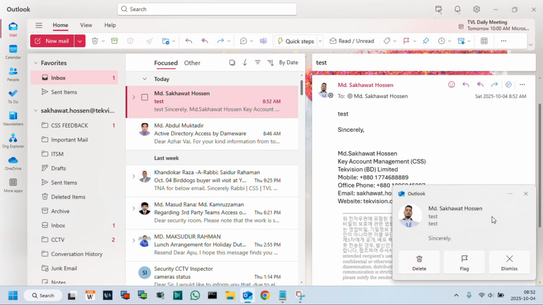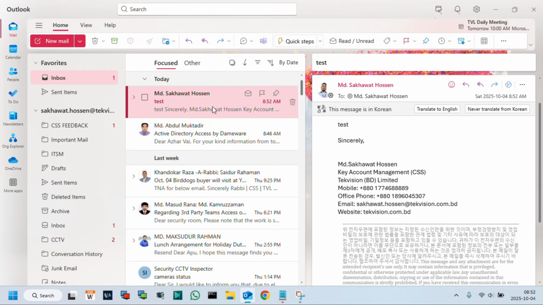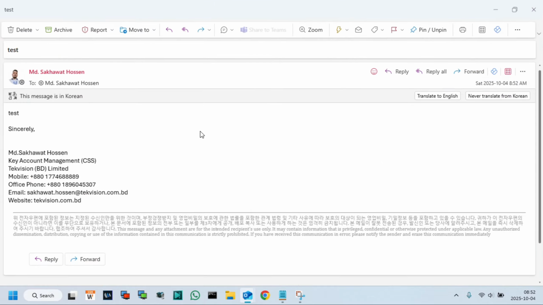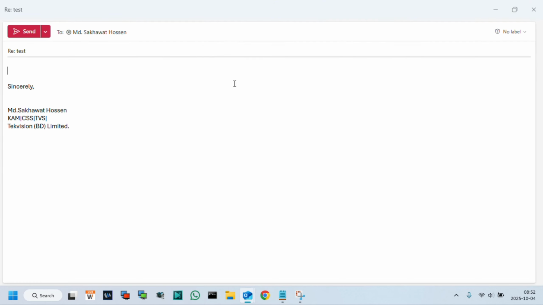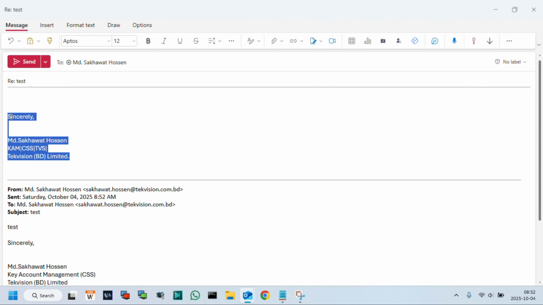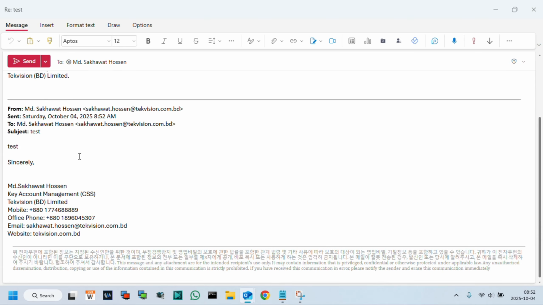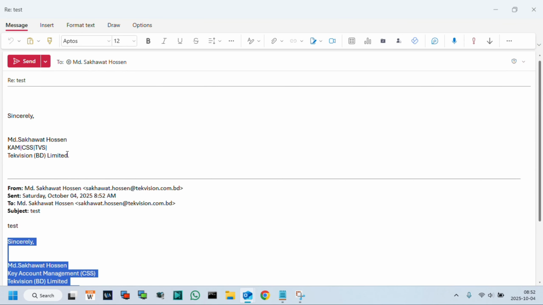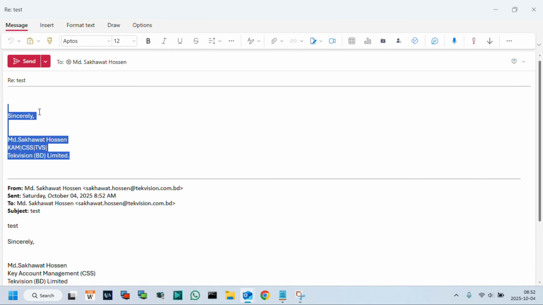I send this mail myself, and after opening, go to the reply options. You can see, after click on reply, another default signature is added in mail body. Same as, we can add another signature, as default, in mail body. I hope you can understand.